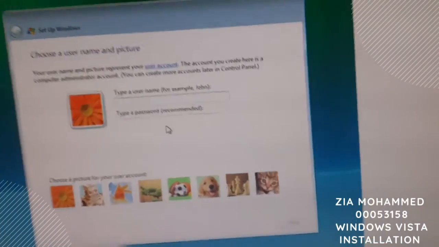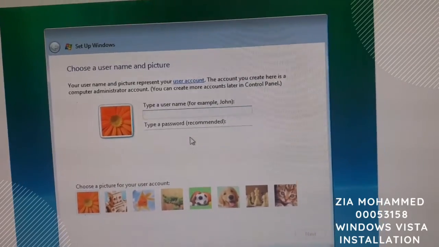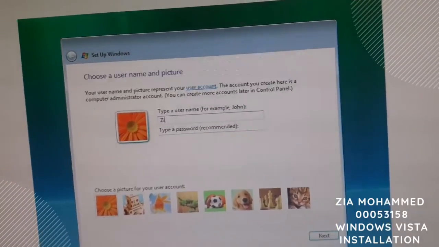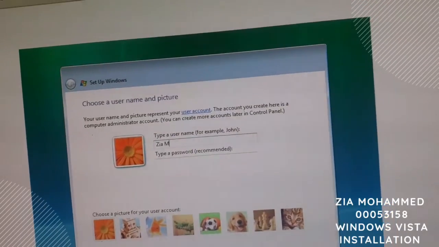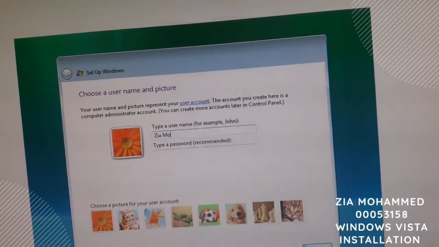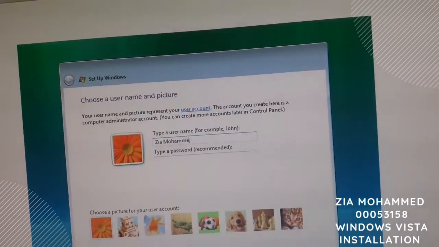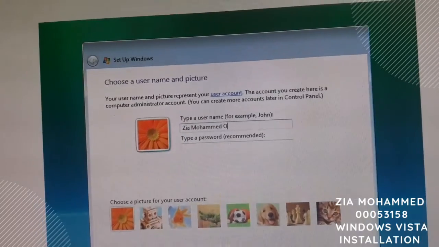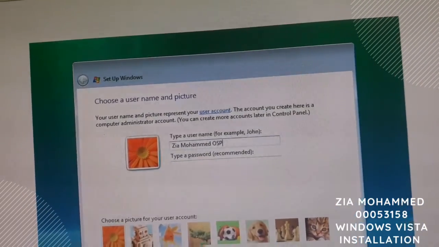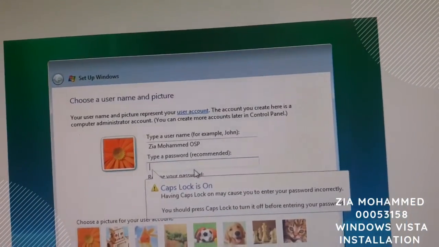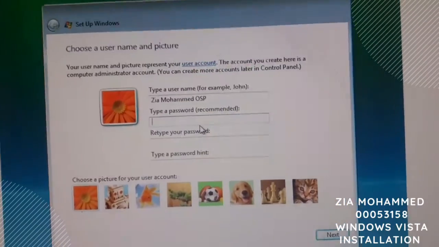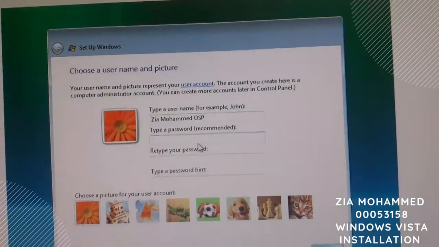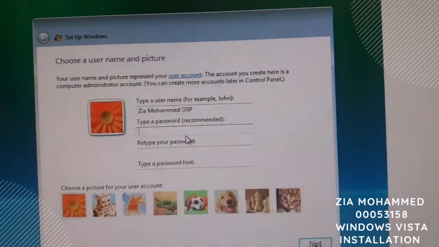Now I need to choose a name for me. Type a name and a password. So I'm going to put Zia Mohammed OSP. Why not? And my password must be unique. Because this is a trial version, this only lasts 180 days. This is just a temporary thing for the meantime.